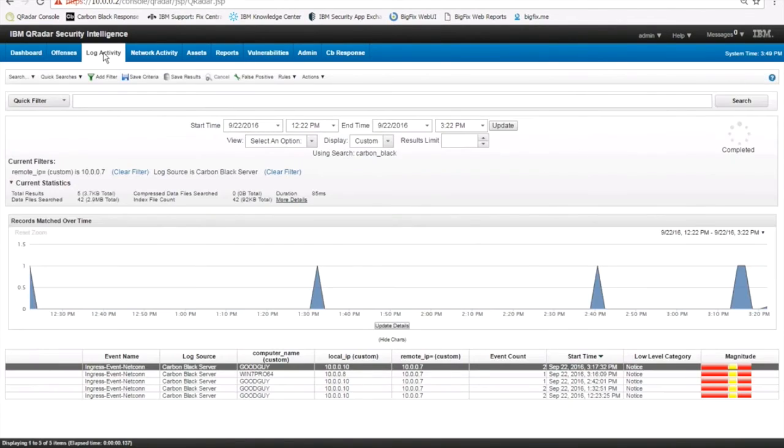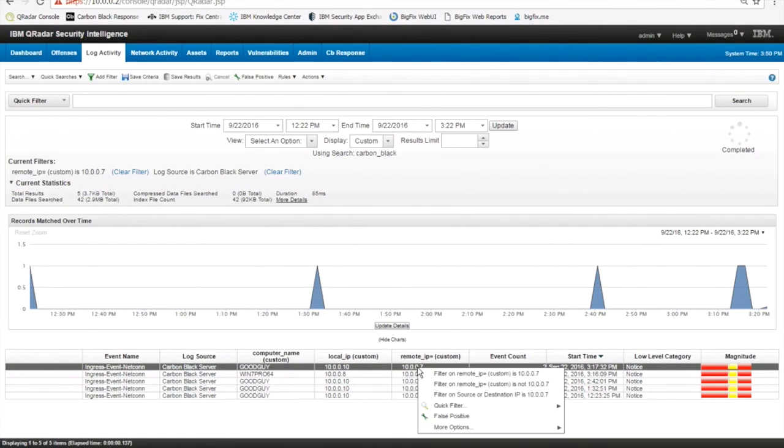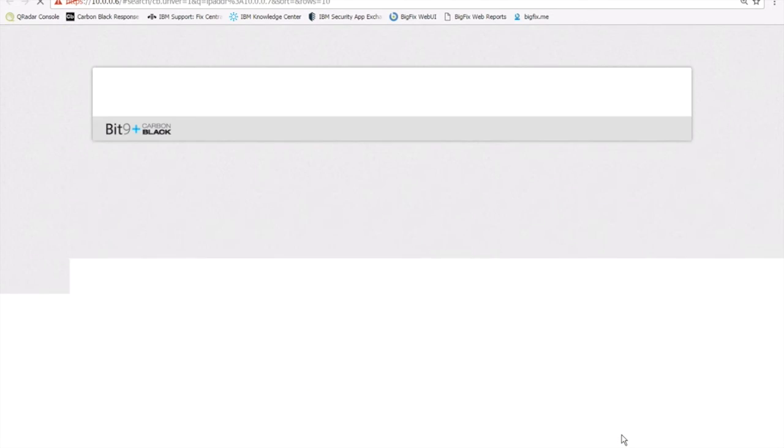Also, in the log activity section, you can see where there's some additional Carbon Black information coming from this good guy machine. Well, here I can start my investigation. I can right-click on that malicious IP address and do a Carbon Black Response process search.